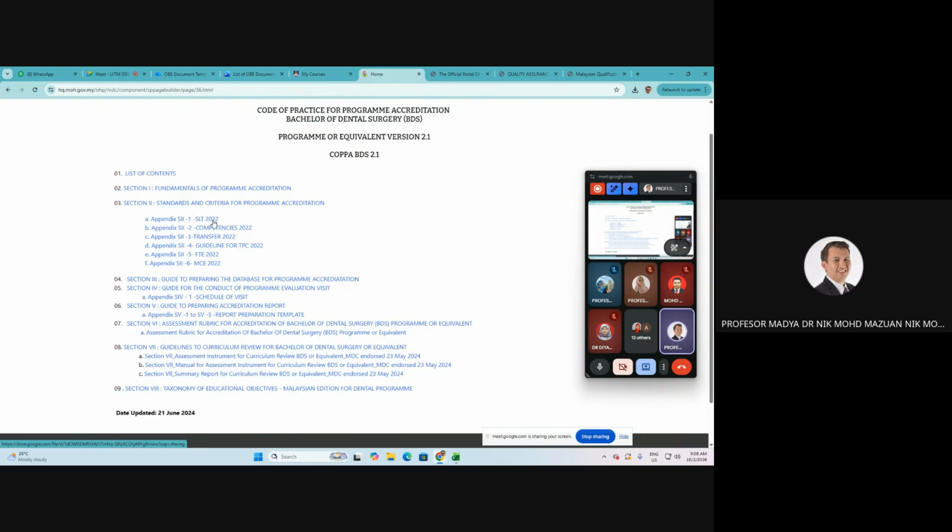From this COPA, you can see the SLT guideline, how you calculate the SLT. And then I think most of you are well versed with the competencies. These are the competencies list for the BDS program. And then this is the transfer credit. We are not using this so much because we do not really accept transfer credit from other universities. We do have it, but very seldom.